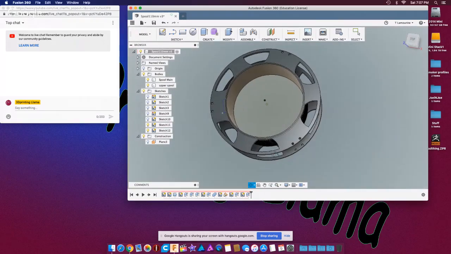Now I need to remodel the spinners, doing it in one piece and simpler. How am I going to do the spinner? Let me think about this one.